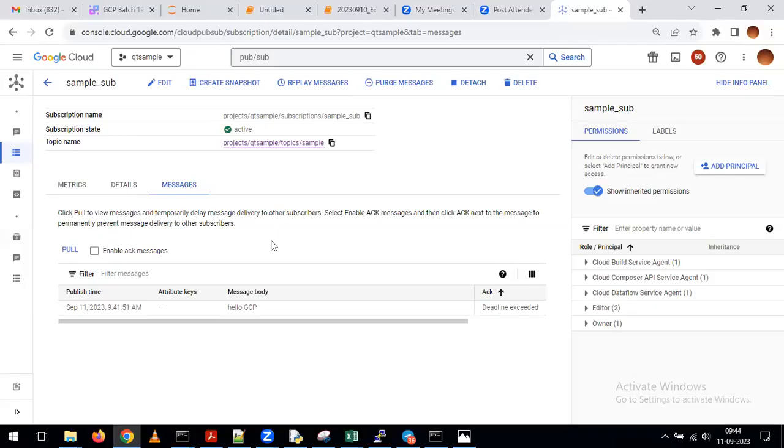As part of consuming the message, what I'm doing here is I need to come to the subscription. Here we need to click on the pull button. By clicking on the pull button only, you can consume the message. Indirectly, you are acting as a subscriber for the purpose of receiving the message. Through the subscription, we are receiving the messages.